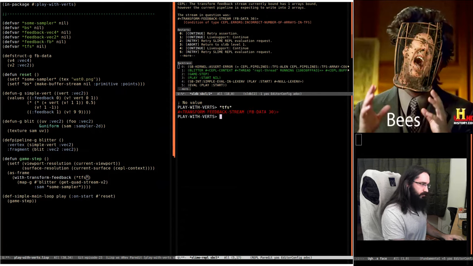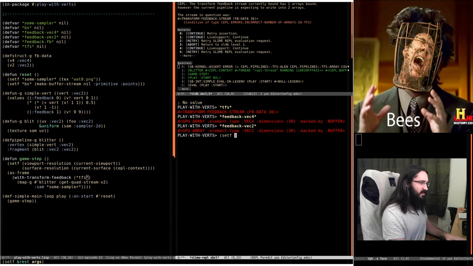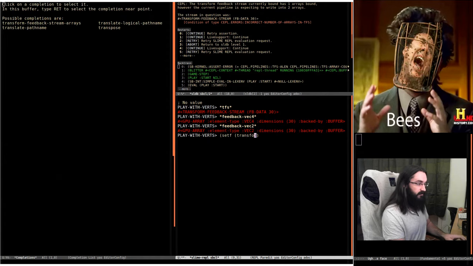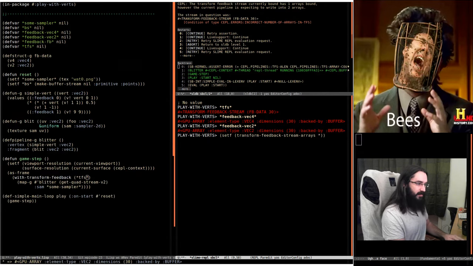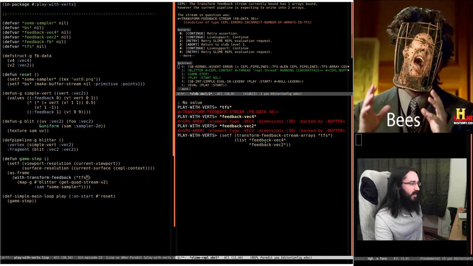Transform feedback stream, and it has one array in it. And we have two arrays that we're interested in. We've got feedback vec4 and feedback vec2. So we're going to set the transform feedback arrays of TFS, it'll just fit on the screen, to a list of the feedback vec4 and the feedback vec2. Now here, order matters. The order here is what this uses for indexing. So the zeroth position, of course, is here. The first position is here. You can swap these around in the code and it works.